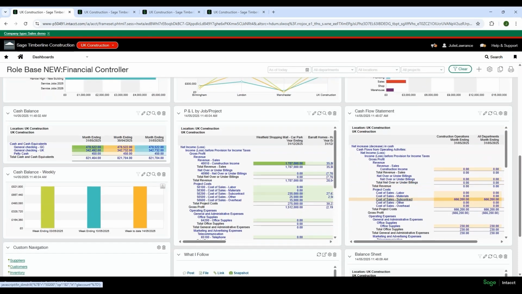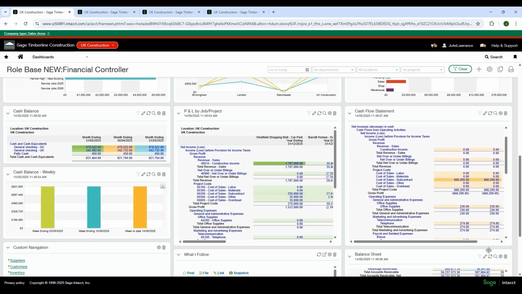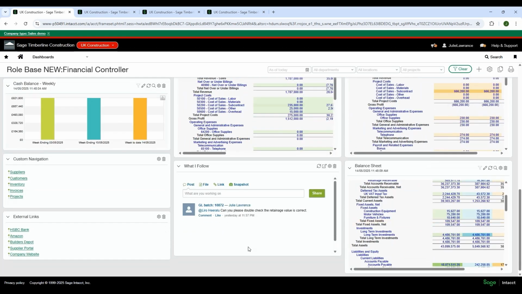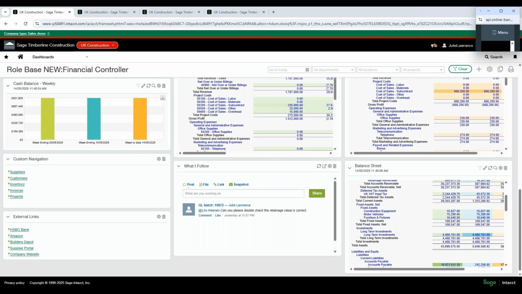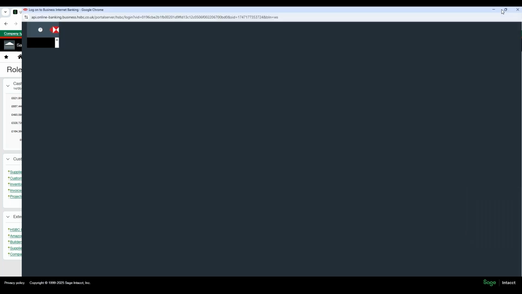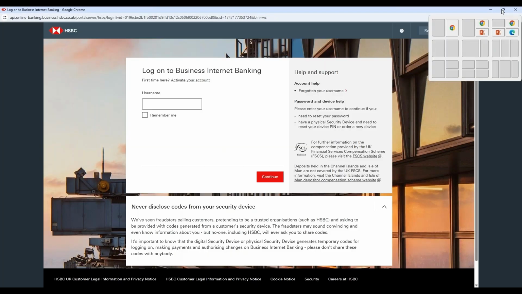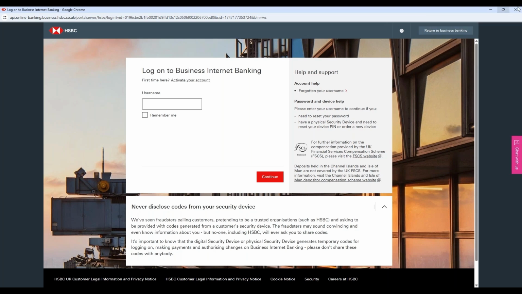Now, I've also got some more financial reports here. But if I scroll a little bit further down, we can also have a lot of different elements embedded into a dashboard. So I've got some custom navigation there. We also have some external links. So what I can actually do is embed any external internet link into my platform. I've just opened up the HSBC one. It's taken me straight to the HSBC Business Banking Logon page.